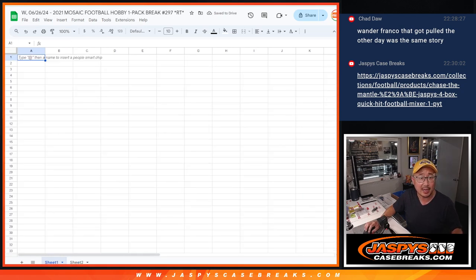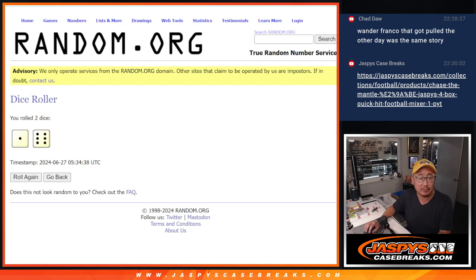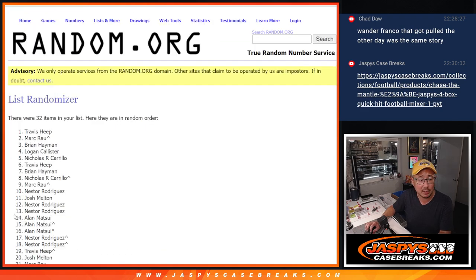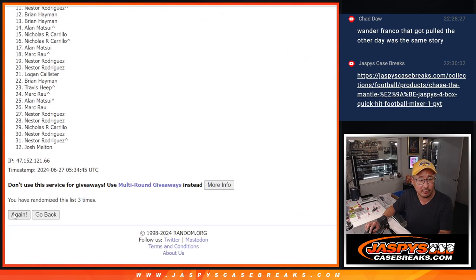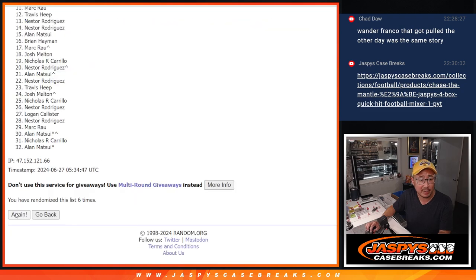Now let's do the pack break itself. All teams are in. There are your names, new dice, new list. 1 and a 6, 7 times for names and teams. 1, 2, 3, 4, 5, 6. And once more, 7th and final time.